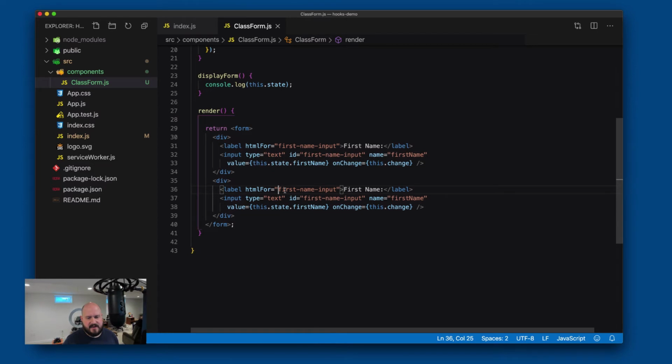last name. We'll scroll down there a little bit. So we have last name, and then we have last name, and we have last name, and come on down to here, last name. Okay, great. So now we've got our last name input.